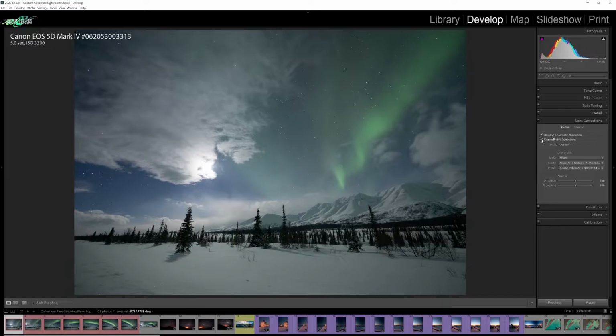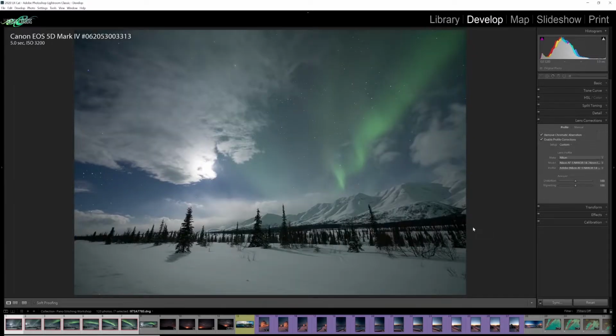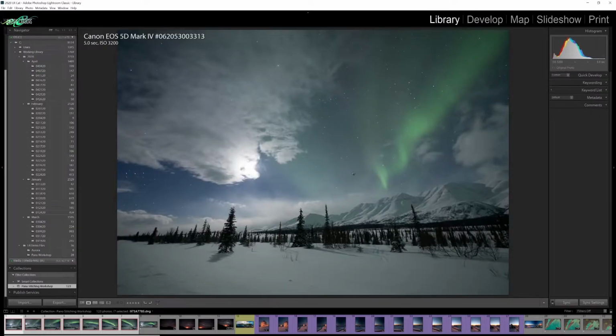So now that we have done that to this one image, we can easily sync that across all of our images by shift-clicking the entire set, clicking sync, and then unchecking everything, so check none, and then in this case, I'm just going to check lens corrections, because that's the only thing I want to synchronize across all the images. Then Lightroom's just going to paste those same settings all the way across the board and save us a bunch of time. Now we'll go back into the library here.